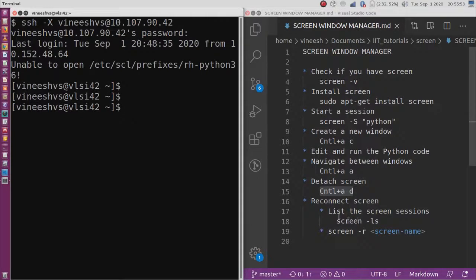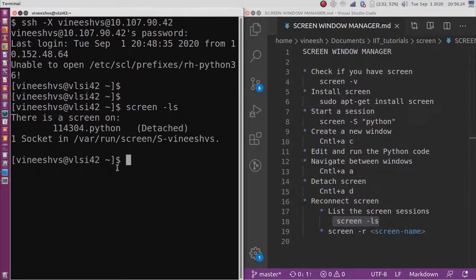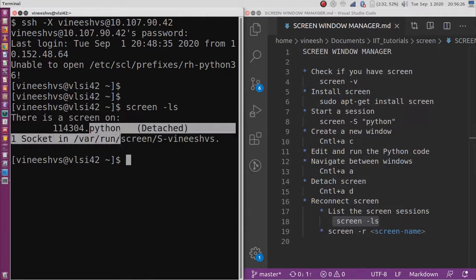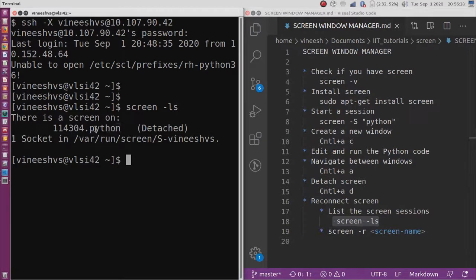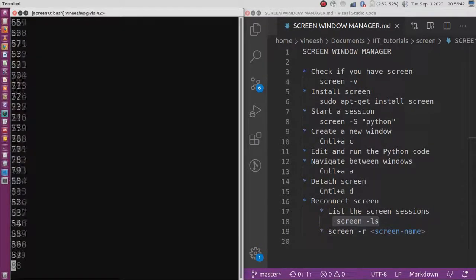Now you want to see the current screens which are running in this server. For that, you can use this command, screen -ls. Now you can see that there is a screen. There's only a single screen running, its name is Python and it is detached. You want to reattach that screen and see how the run is going right now. For that you can use the command screen -r. The name of the session is Python. As you can see, it's still running.